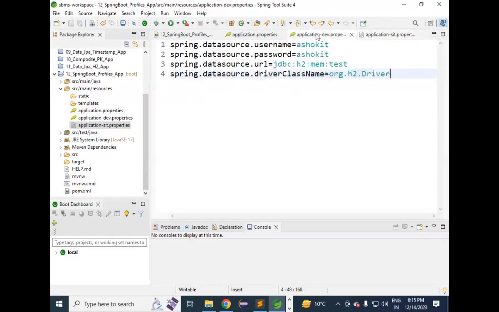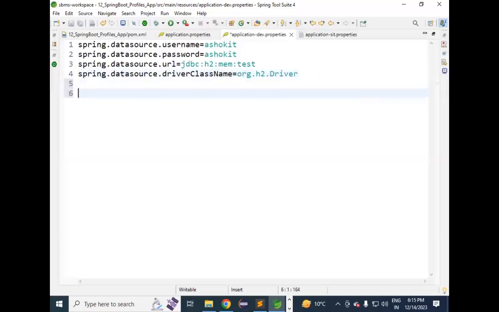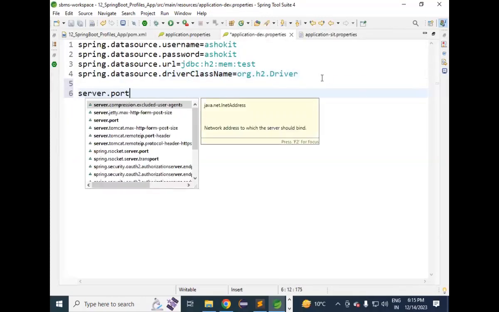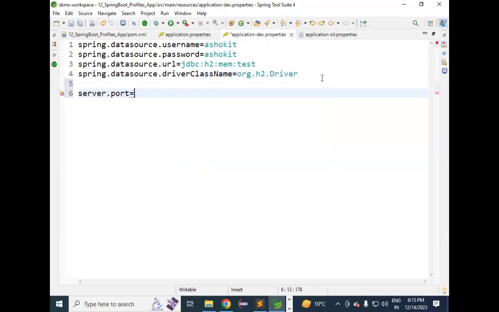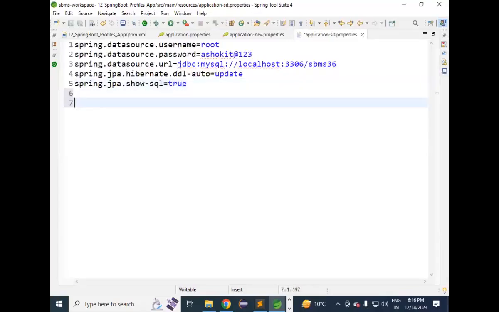Now, when I go for dev properties, I want to configure server port. server.port is equal to 8081. So if application is loading the dev properties, my Tomcat server should start with the port number 8081. Similarly, in the SIT, I'm giving the port number as 8082. This is the proof to say that application is starting with which profile.